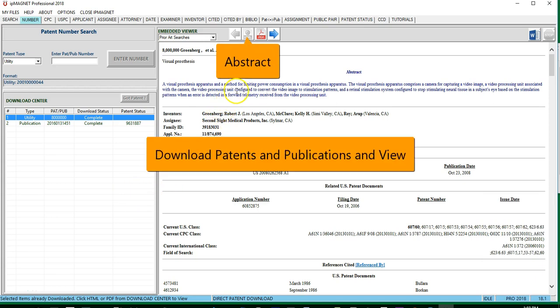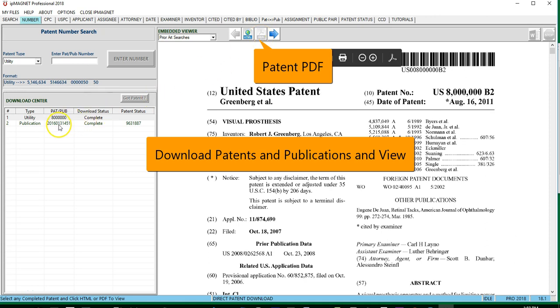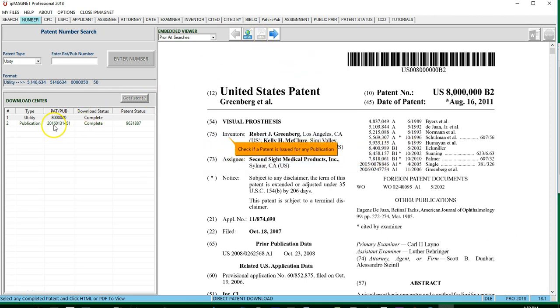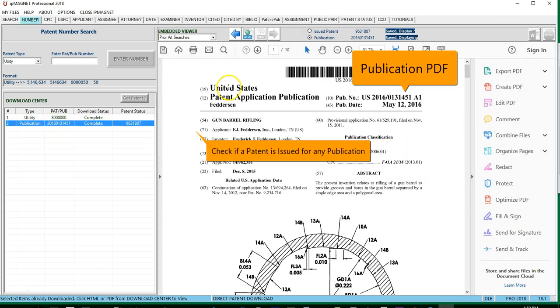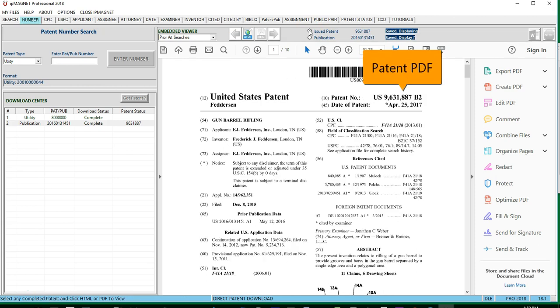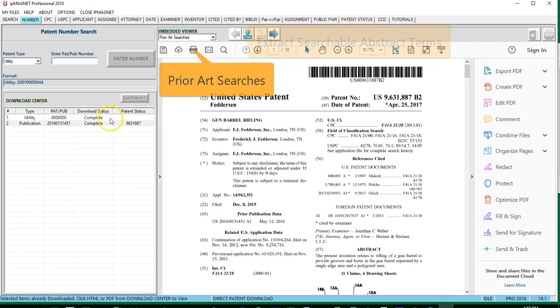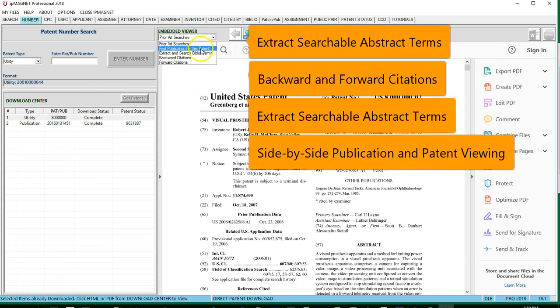Download and view full text abstract and image PDF for both patents and publications. Check instant patent status. Download and view full PDF and abstract for both publication and its corresponding patent, if issued, in the same screen. Perform prior art searches for downloaded patents and publications for in-depth review.